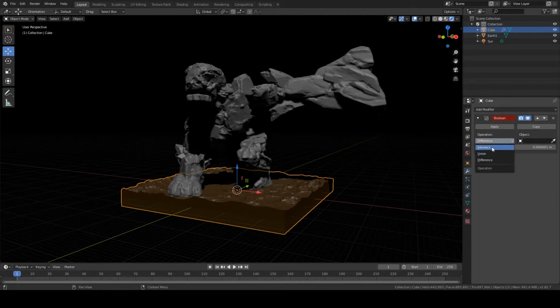Now you've got three choices here: intersect, union, and difference. Intersect is an area where two objects are overlapping. So let's say my miniature is pushed slightly into this base, so the intersect area would be just the area where the feet are overlapping. Union would join the two objects together, and difference removes one object from another. Now it's difference we want here.